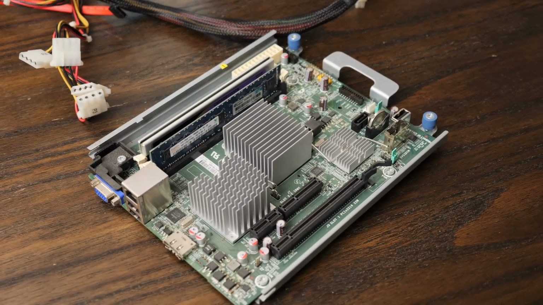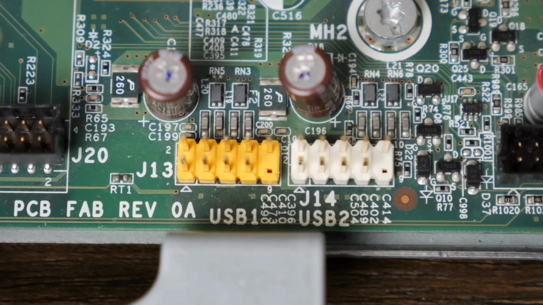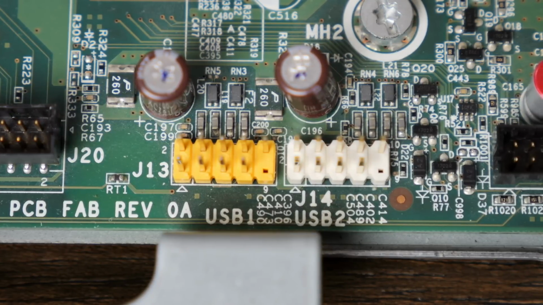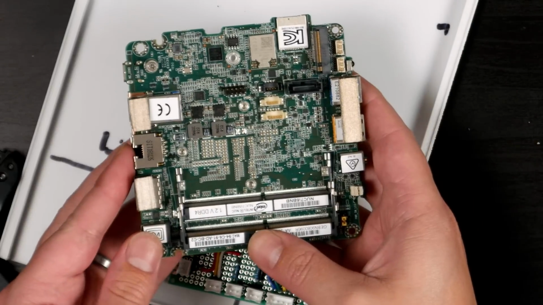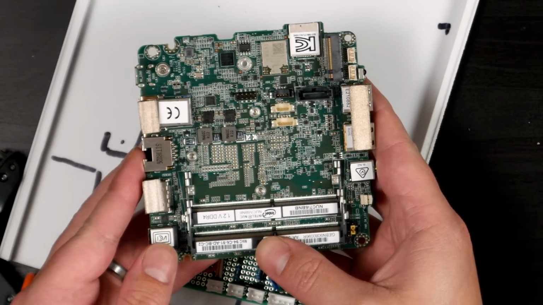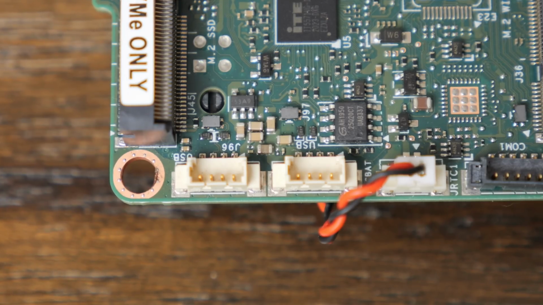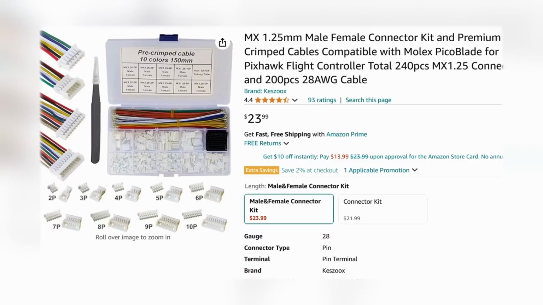Fortunately for all of the proprietary junk that was on this HP board, the USB 2 connectors were just the standard 9-pin connectors like you would find on any normal motherboard. The bad news is that I wasn't using a normal motherboard. The NUC uses these tiny 4-pin Molex PicoBlade connectors. So I bought a little kit of connectors and pre-crimped wire.